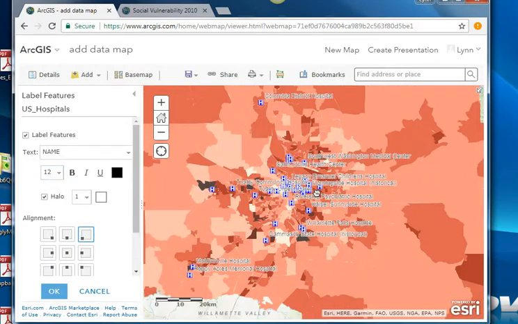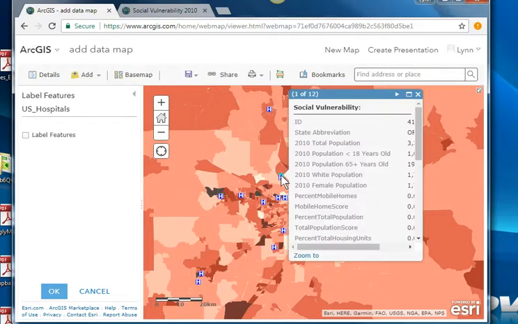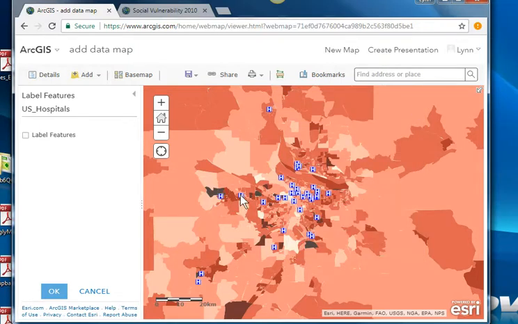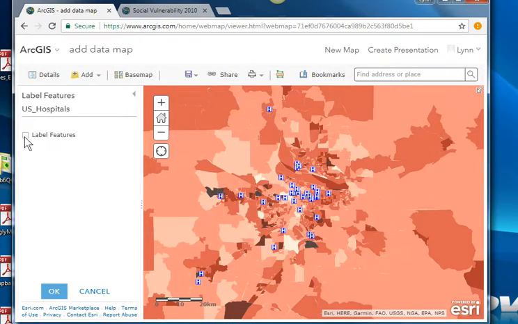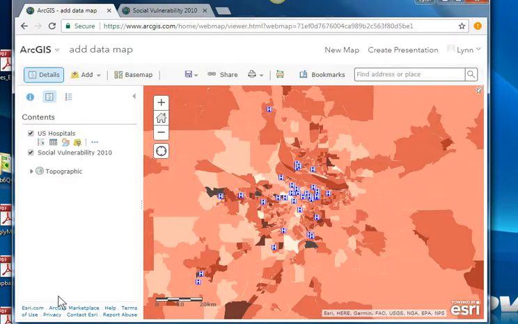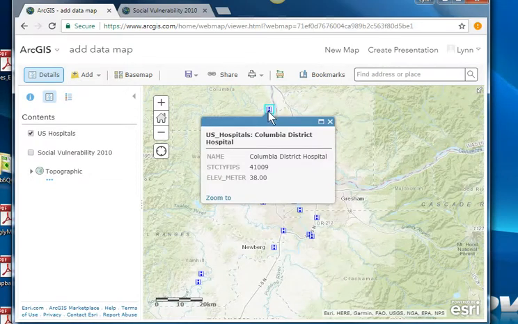So there I've got those. I'm turning the labels off. They're bad. Okay, I've got hospitals, and if somebody clicks on that hospital, it will give, oh, no, it won't. Okay, so the trick there is in order to click on a hospital, you have to turn off this under layer, and then I can click on the hospital.